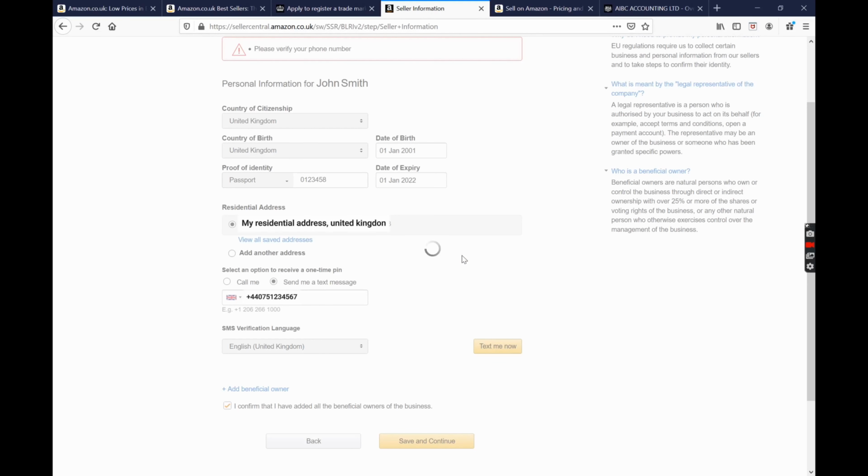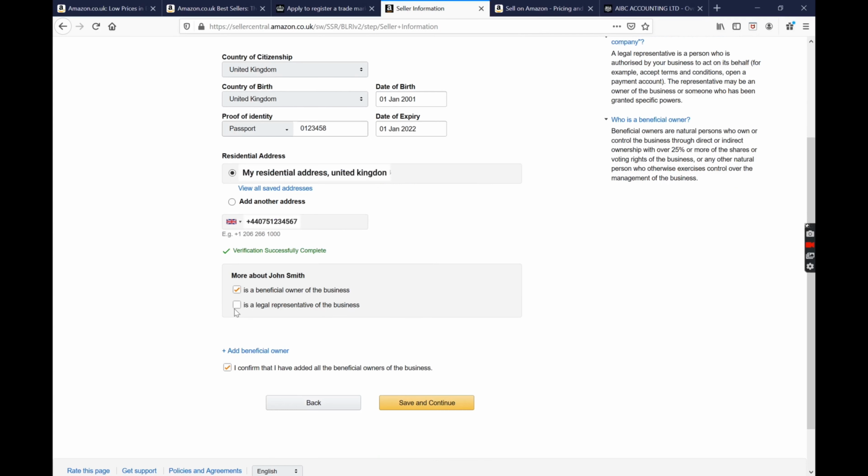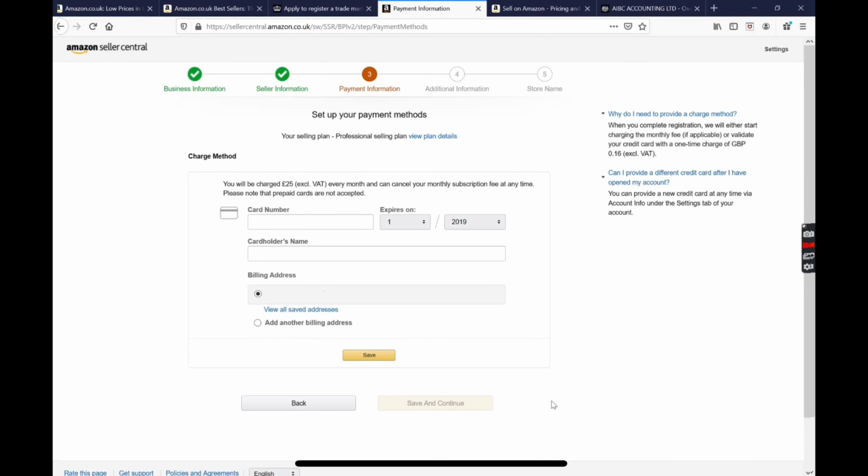We're going to verify. We can say that John is a beneficial owner of the business and is the legal representative of the business. Now I'm going to save and continue. Okay, next it's going to ask us for some payment information for the account that they're going to use to charge for the subscription fee.